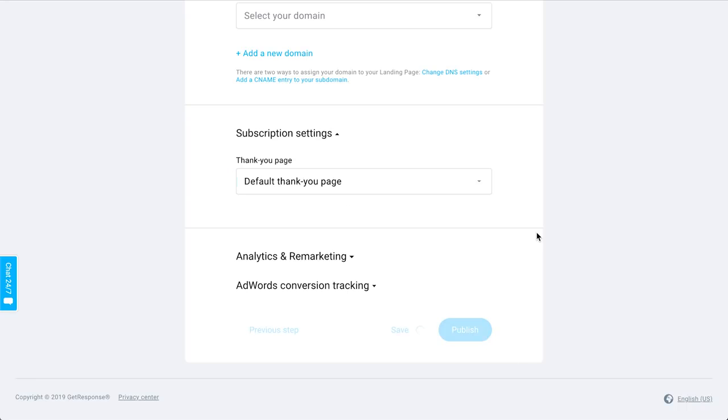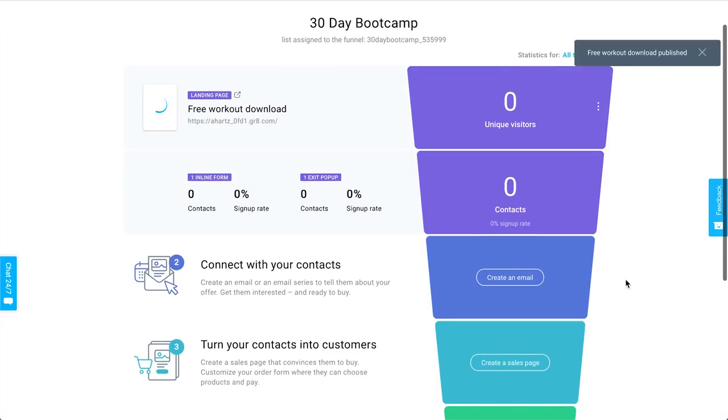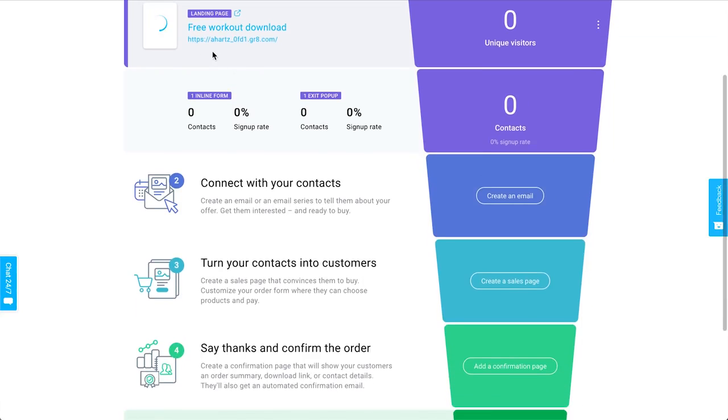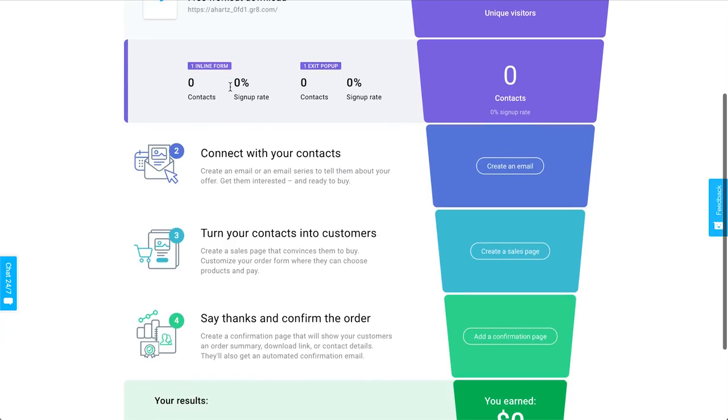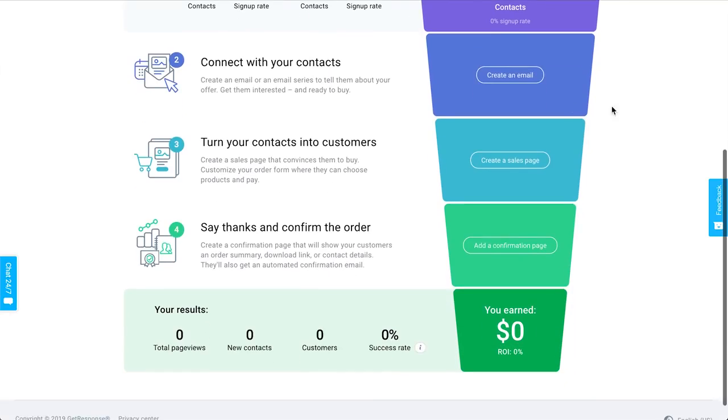So we'll click publish now. And we'll see that our first step is done. So our sign up page is ready to go. This is where, for example, we could start sending traffic to get some signups, and we'll be monitoring the number of contacts who actually sign up via the forms on that sign up page. And so now we want to create an email.